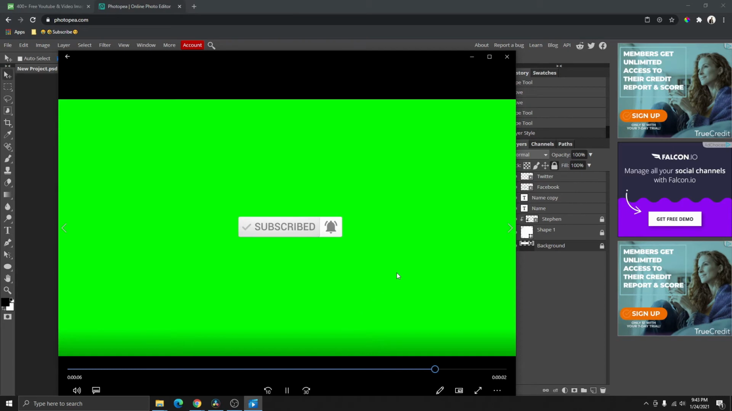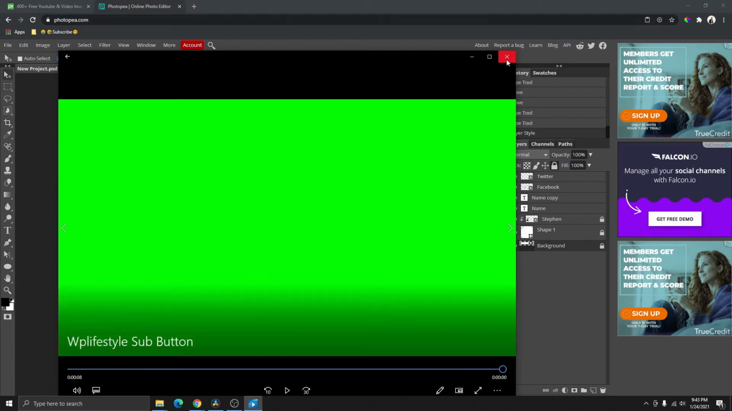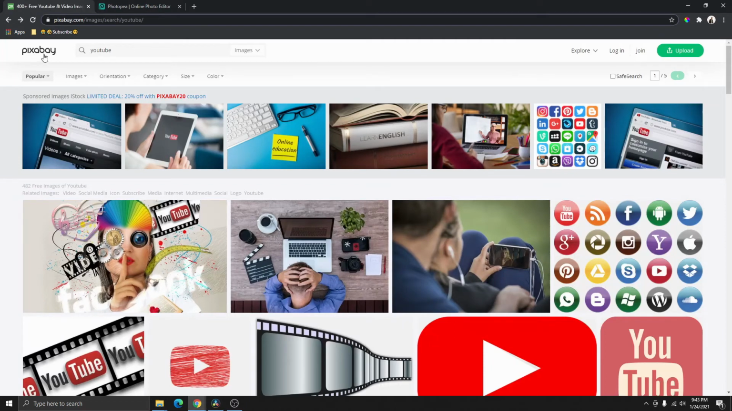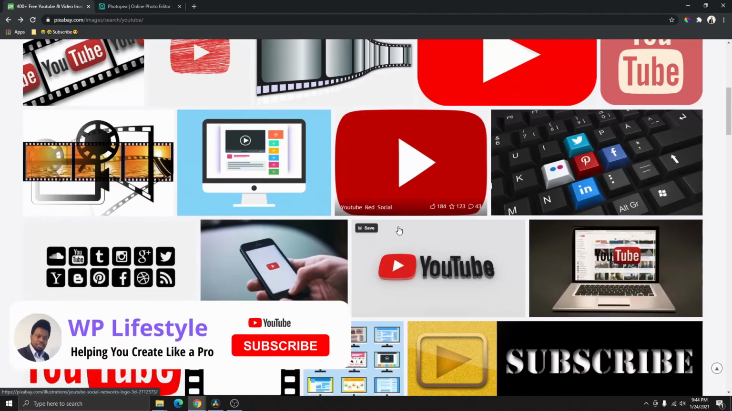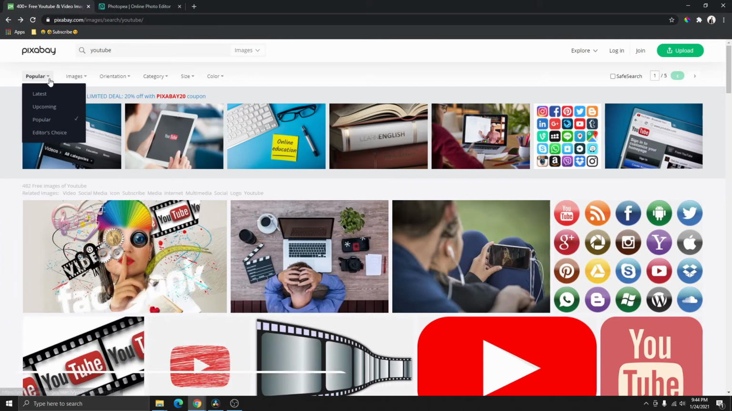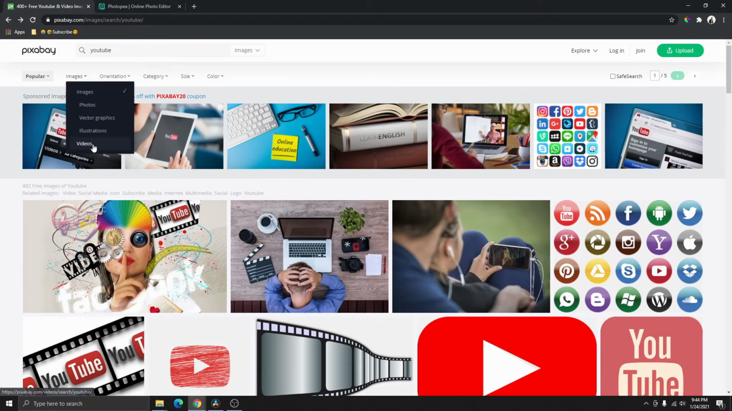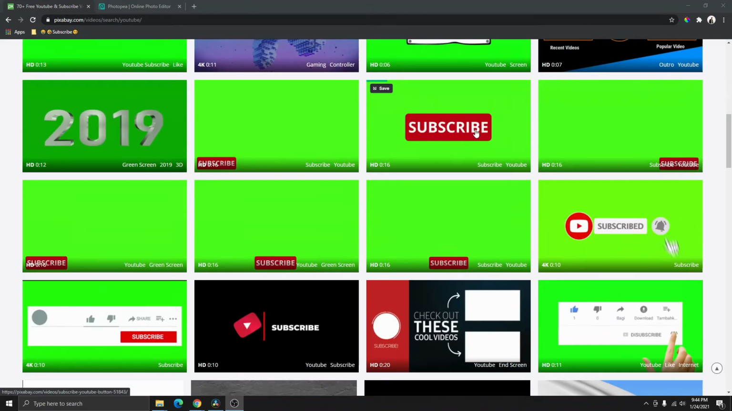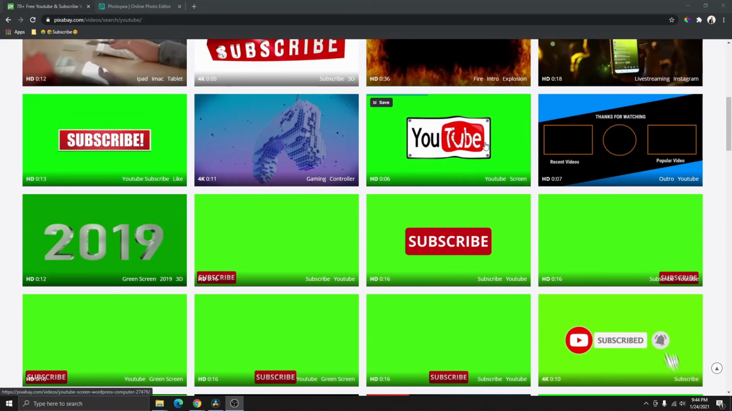If you can't download it for some reason, you can also go on internet and download one. There's a lot of them on the internet. If you go to pixelbear.com, you can type YouTube here and click on search. And now that we have all these YouTube icons, we want to narrow this down to videos. Click on image here, and then you can click on videos. You can see now that we only have videos. You can see all different type of subscription button.